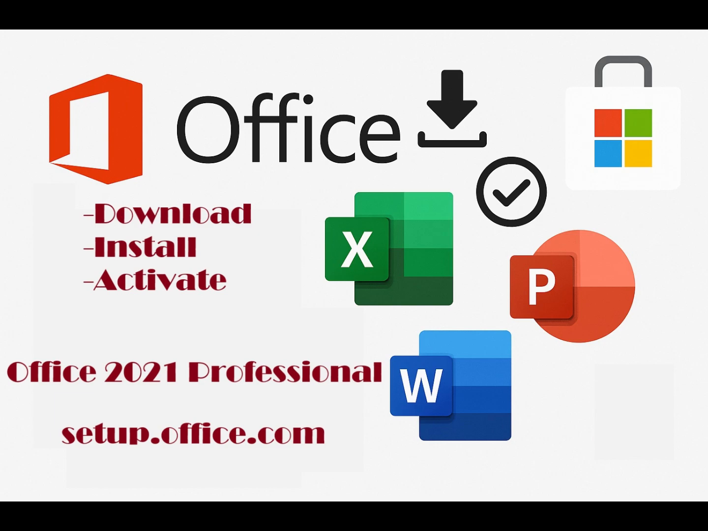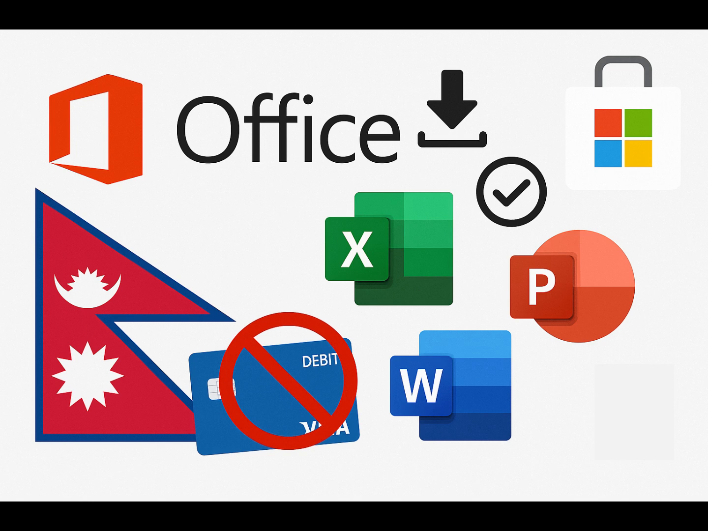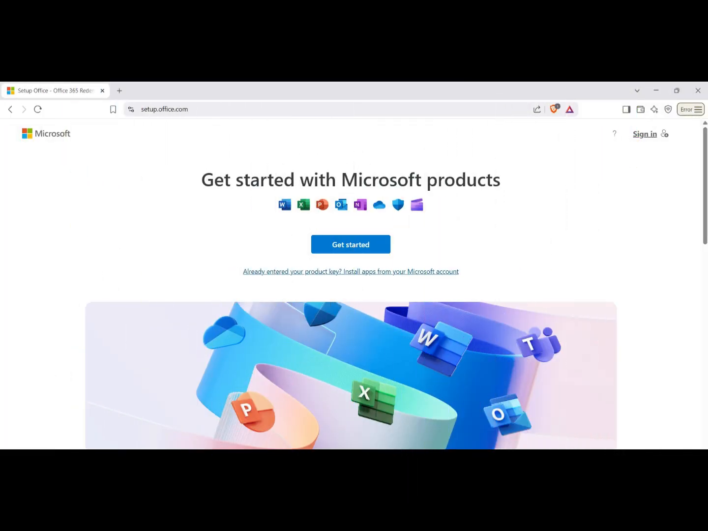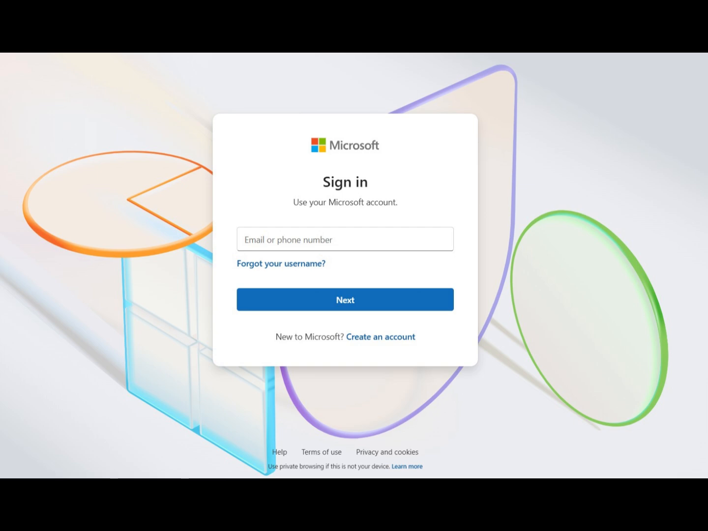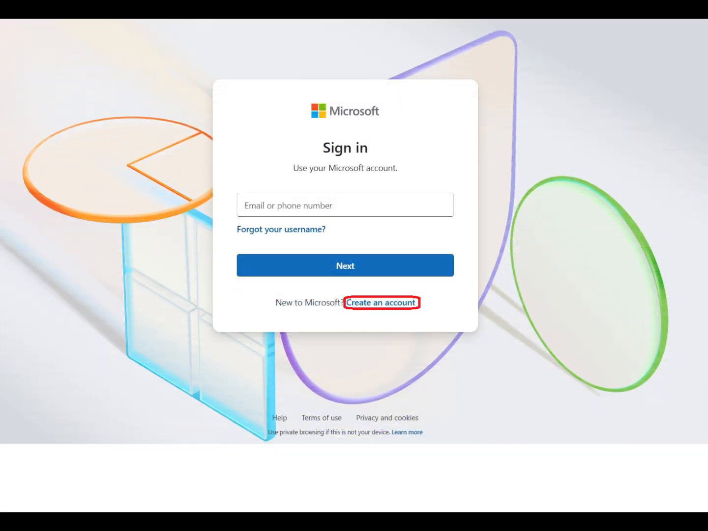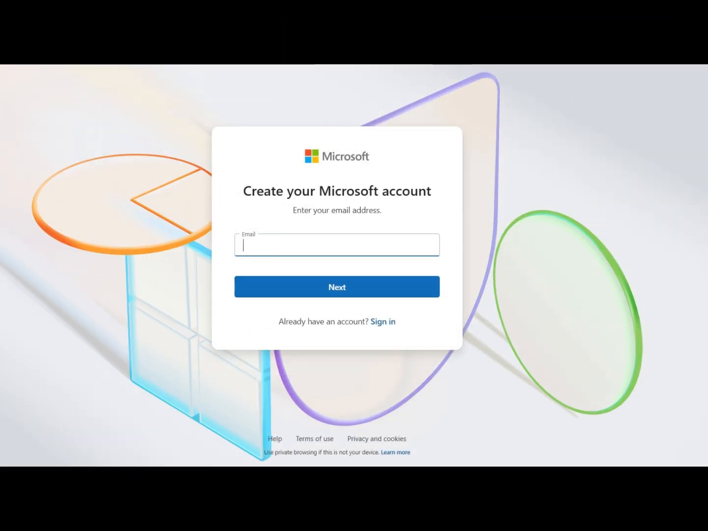I'll show you how to download and activate Microsoft Office 2021 Professional Plus using your 25-digit product key, step by step. First, open your browser and go to setup.office.com. Click on Get Started. Once you're on this page, sign in with your Microsoft account. If you don't have one, click Create an Account and enter a new email address.